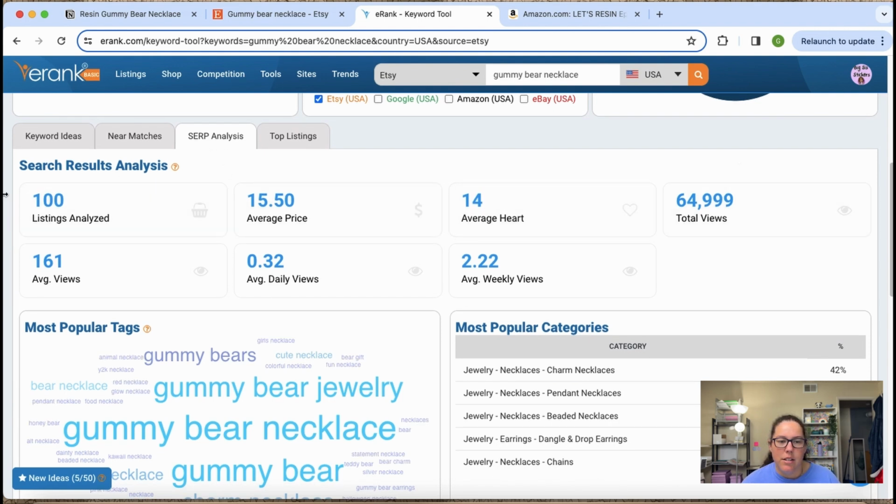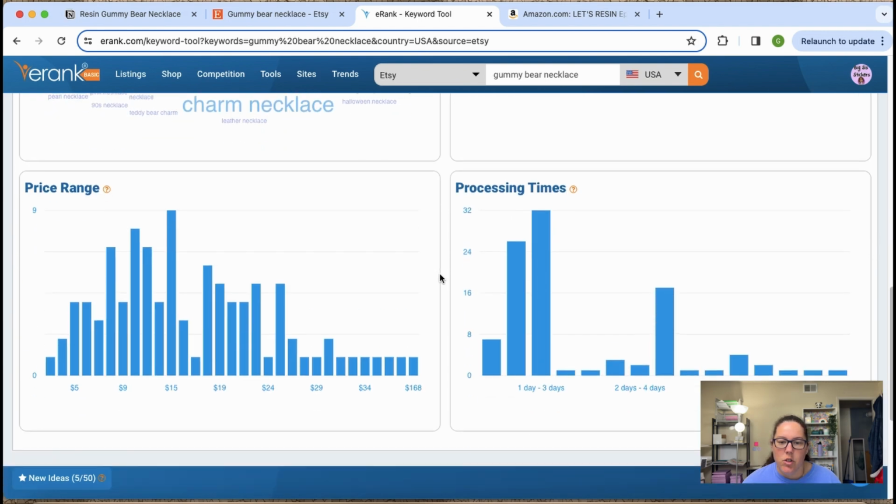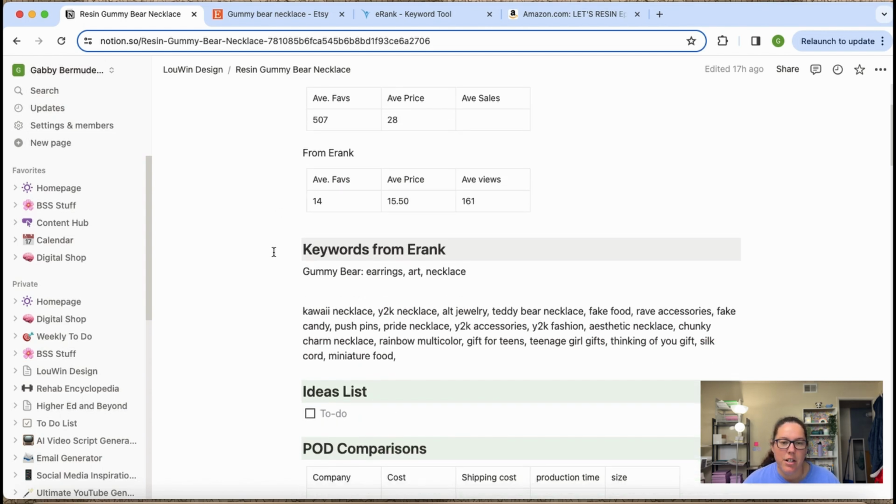So yeah, if you go to the SERP analysis, you can get the averages of all these things. So that's where I got the average price. Average hearts, I'm guessing, is the favorites, and then total views, and all this information. So that's really helpful. And then it also gives you processing time. That's what I do for the validation section.